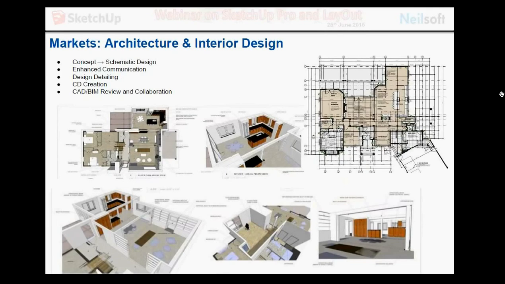Now let's dive into some of the fields where SketchUp is being used as a useful tool. Starting with the obvious, architects use SketchUp during not only the conceptual stage, but the whole life cycle of the project, starting from conceptual design to construction documentation. The layout feature in SketchUp's Pro version lets you create annotated drawings, for which we will see some examples later on.